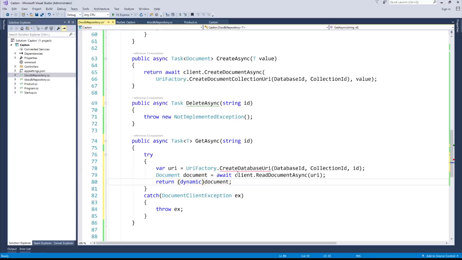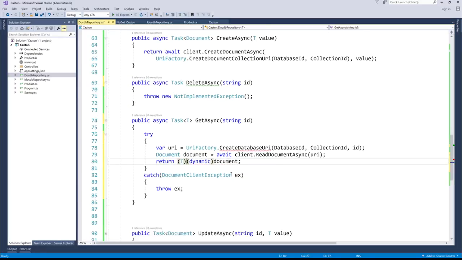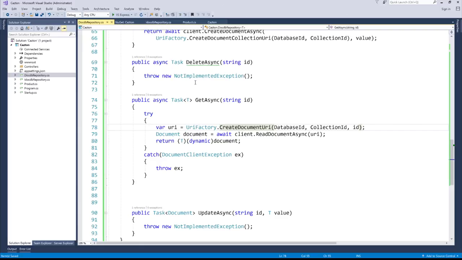Now keep in mind that this document is coming back as a JSON object. I'm going to convert it over to dynamic. The next thing I'm going to do is convert it over to T, and now I should have everything. Now this is not create database URI, this is create document URI, just to be clear. So we have a database, then we have a collection, and then we have an actual document, which is more like a record when it comes to SQL Server.